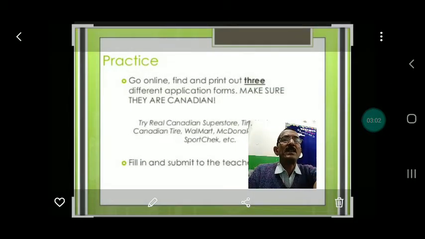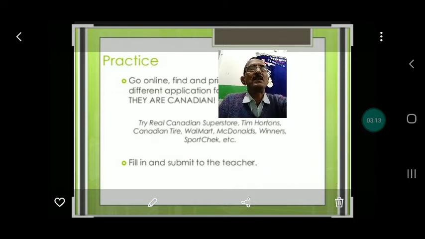Practice. Go online, find and print out 3 different application forms. Make sure they are Canadian or Indian or any language. The companies are Real Canadian Superstore, Tim Hortons, Canadian Tire, Walmart, McDonald's, Winners, Sport Chek. Fill them in and submit them to the teacher who can correct them.